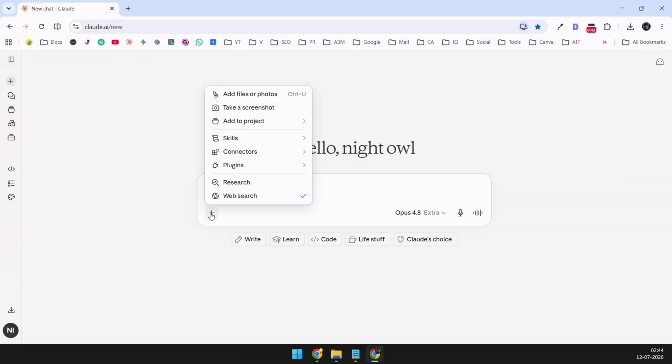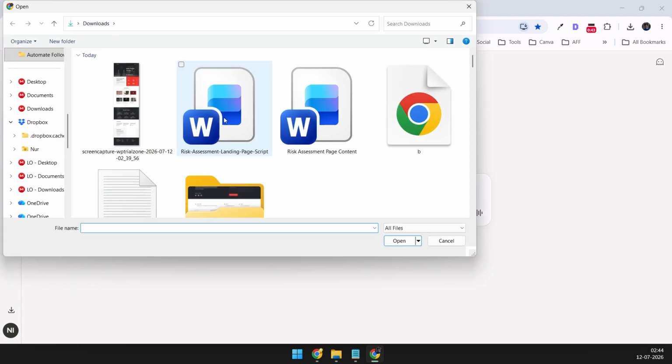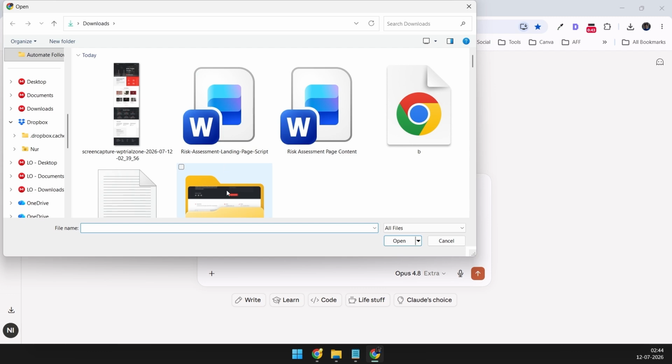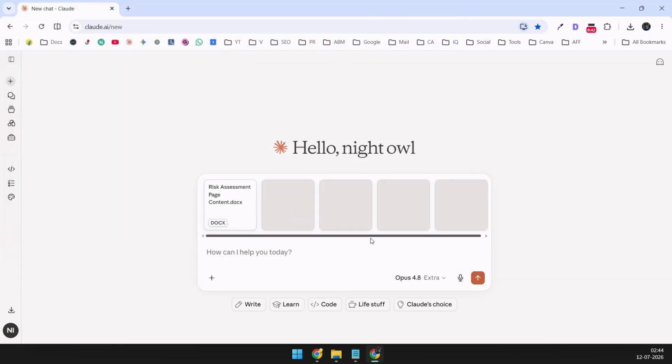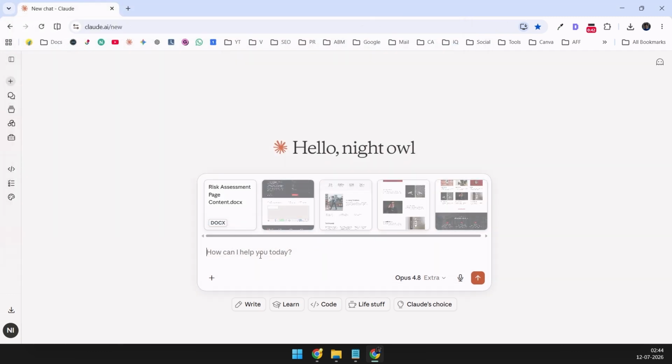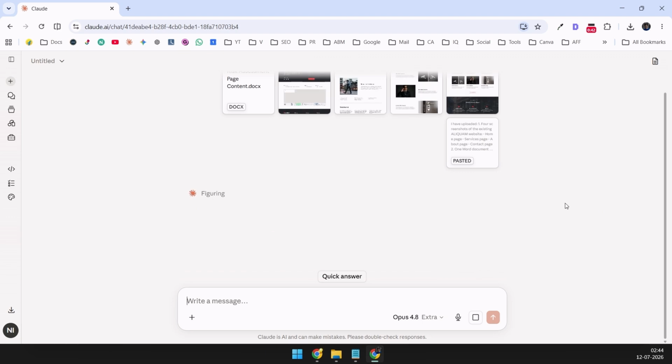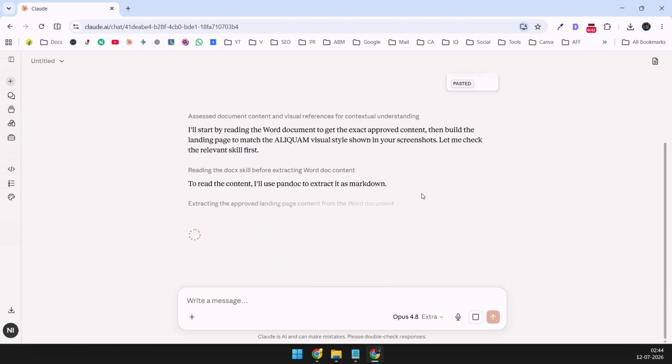Now on Claude, I'll use the same prompt and the same files. So first I'll add the content and then I'll add the 4 screenshots. Now I'll paste the prompt here. Here's the prompt. I'll use the Opus 4.8 model and I'll click this button to generate the code. I'll fast forward the video while it generates the code.